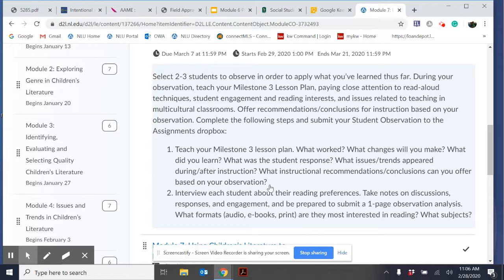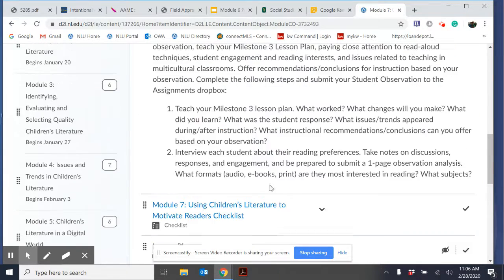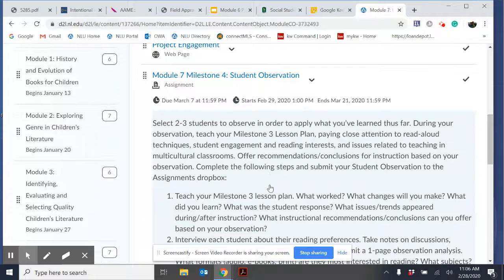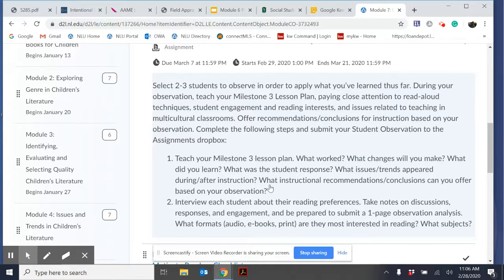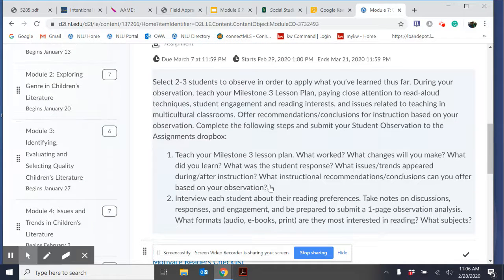And then it asks you to interview each student, and I really don't want you to interview each student. If you interview 3 students, that's really fine with me. And take notes on what they have to say. Even the young students can offer you some really good feedback in this regard. I would also encourage you just to make sure that you are really thoughtful in that response.